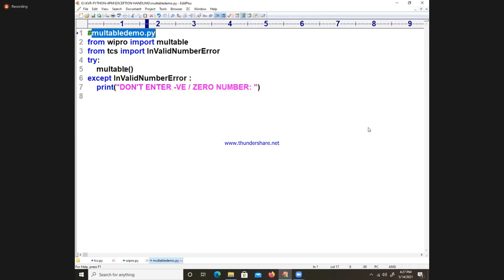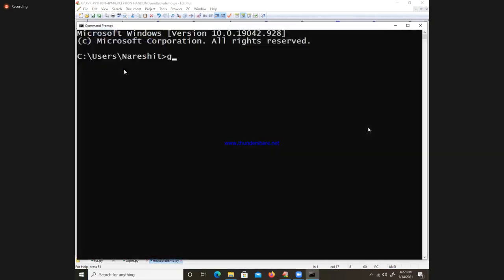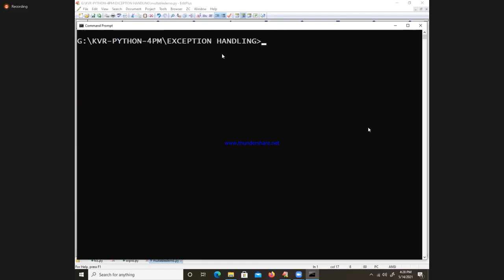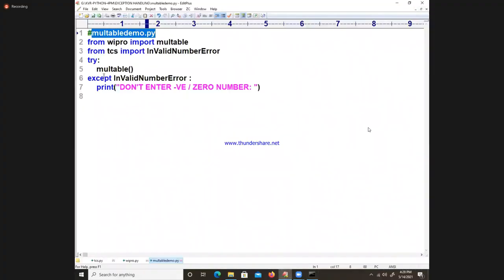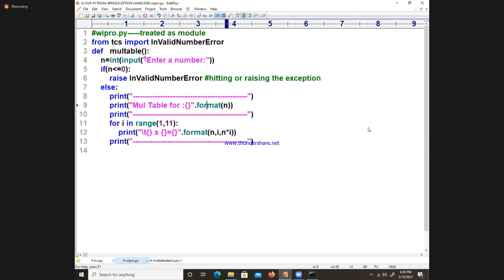So, MUL table demo.py. Let us come to the command prompt. G colon. Now CD, KVR Python, 4 p.m., exception handling. Dear students, carefully observe it. Run the py file. Now it is asking to enter a number. That means we are entering here and calling the MUL table. Control goes to the MUL table and asks to enter a number.